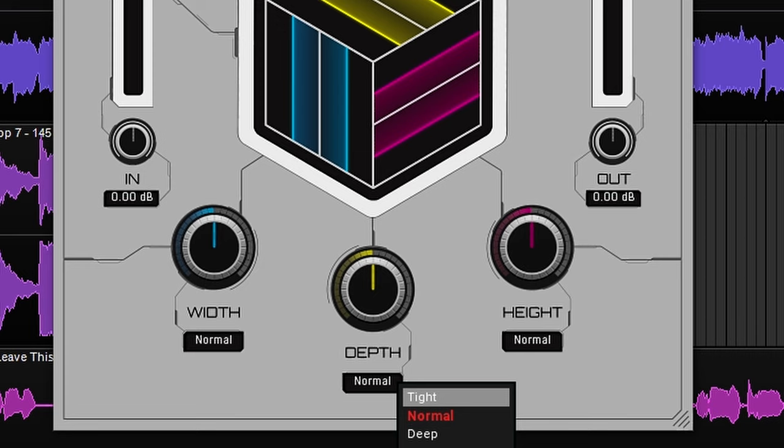The normal mode is the default and will work best for a majority of sounds, whereas tight uses shorter delays and is better for percussive sounds such as drums, where deep uses larger delays to give a very deep effect and can be used on sounds with a soft attack such as pads. And the last knob is the height knob.